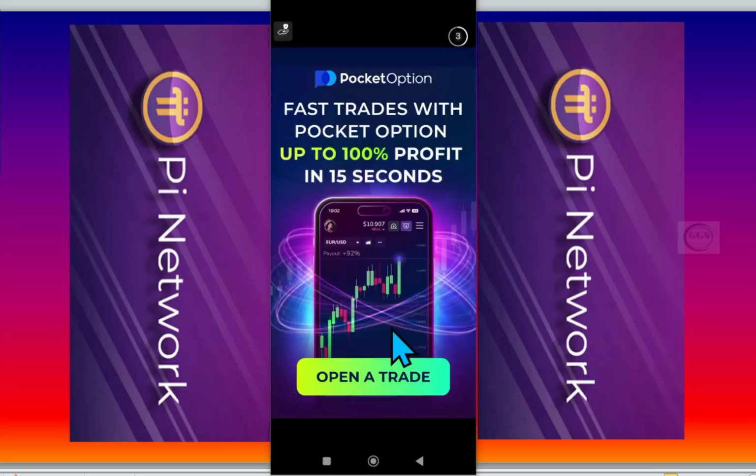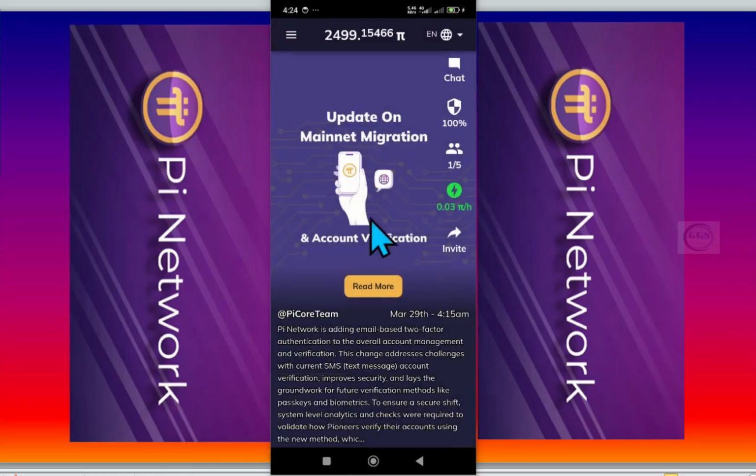Usually it brings up an advert like this, which you can skip after 3 seconds. Let's skip it. So a new mining session has begun. This is how to start a new mining session in Pi browser.